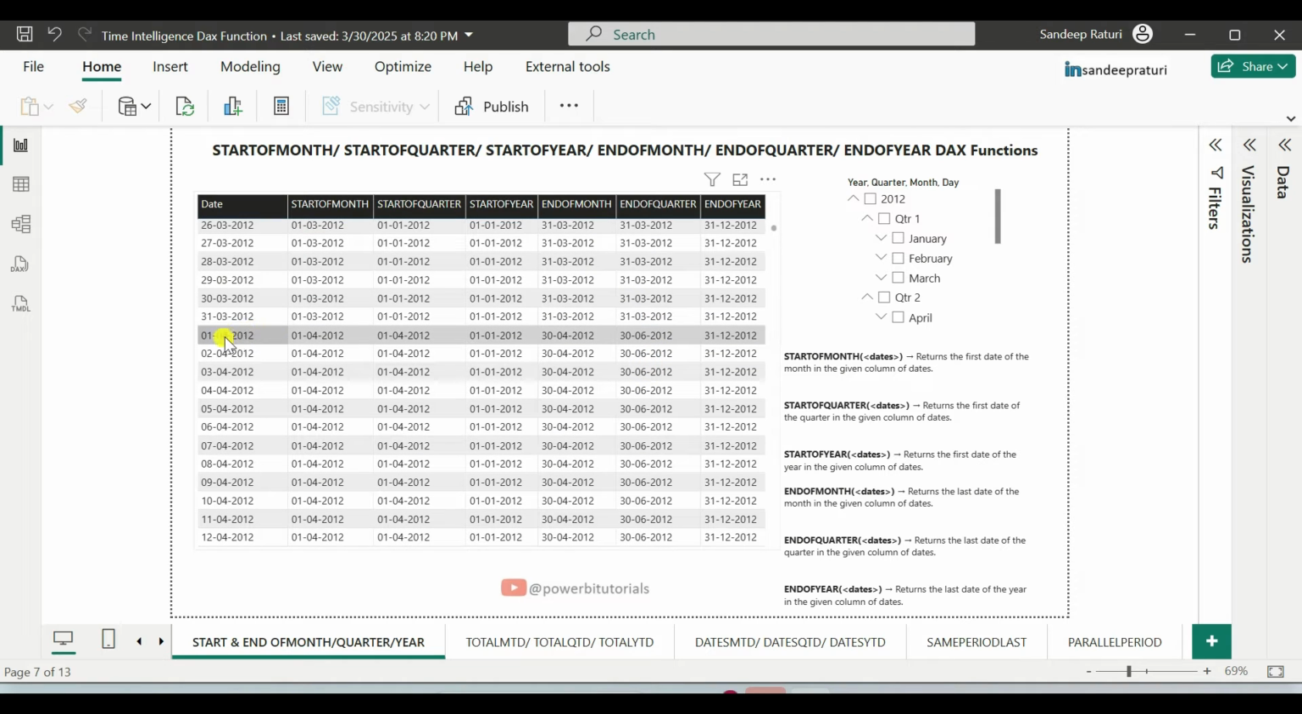And now here you can see that the date has been changed. So now the date is 1st April 2012. April comes under the second quarter, and in the second quarter the last month is June.